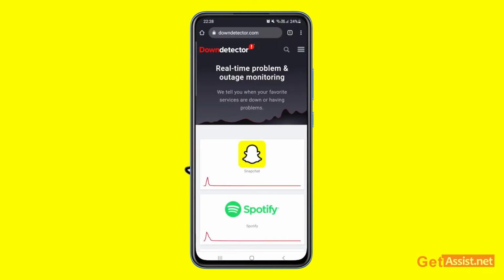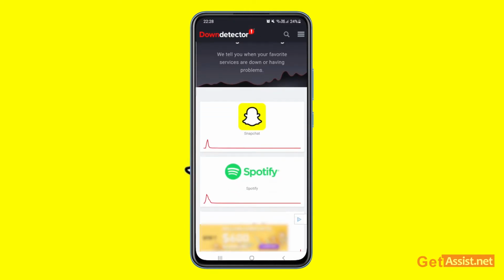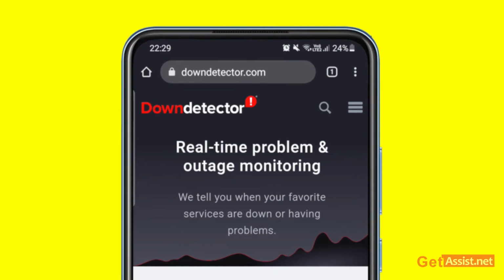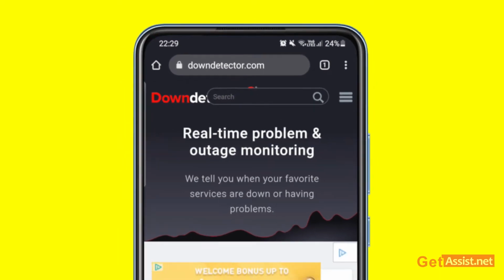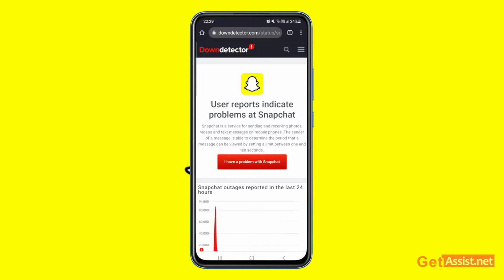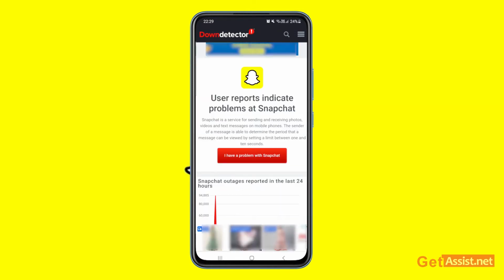Now on this website, you can see the first app is showing as Snapchat, and if it is not showing the app, you can simply use the search box right here by pressing the search icon, and then you can type the name of the app. Alright, for now it is showing the app already, so you can simply press that. Now here it will show if the Snapchat app is down or facing any outage.